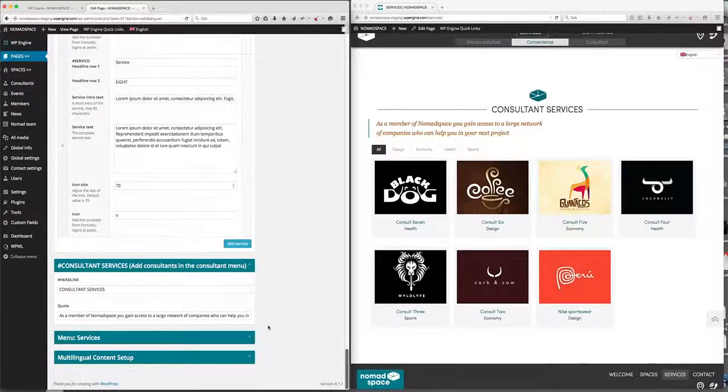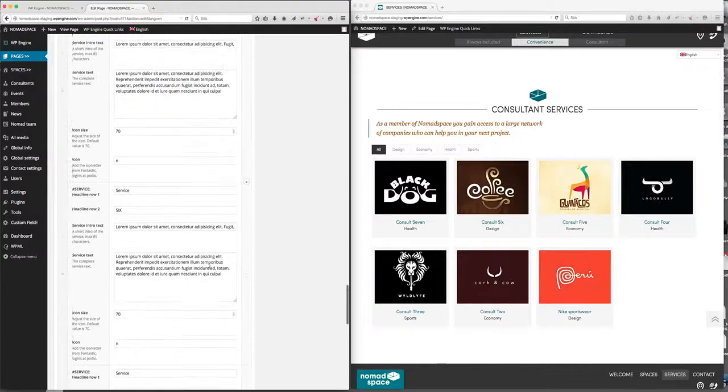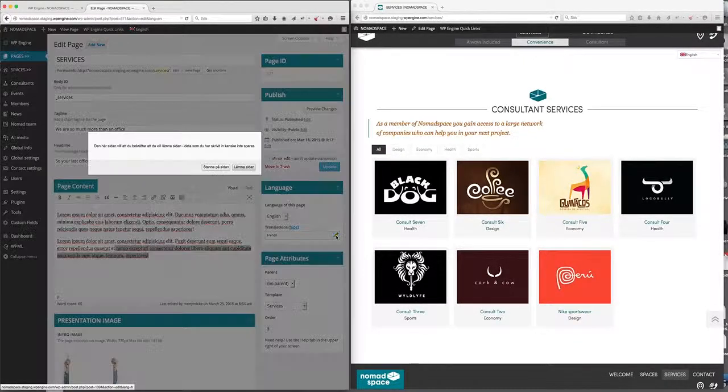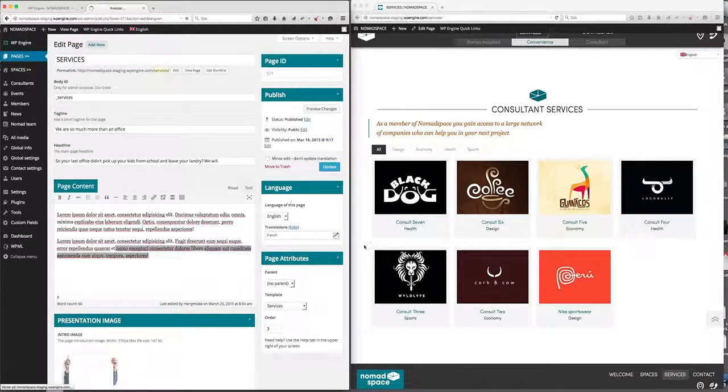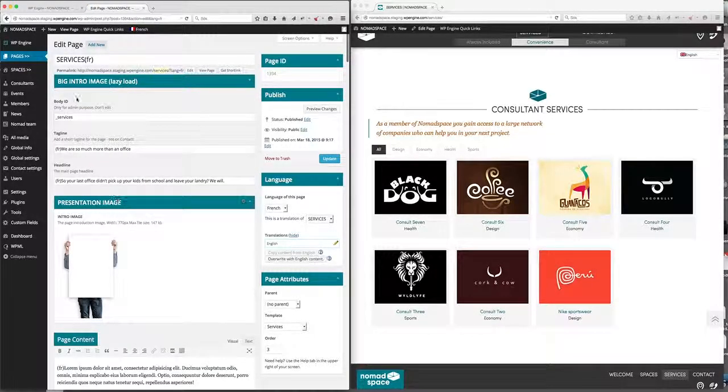Okay, and then at the bottom here, we have the menu services. Menu services is basically the one we have under here: Always Included, Convenience, Consultant, and as we can see here, we have the same. When we're finished with everything, we just click Update. We click on the French translation to translate the page to French. So I do exactly the same. I just update all the information as I did on the English one, and click Update, and then I'm finished.